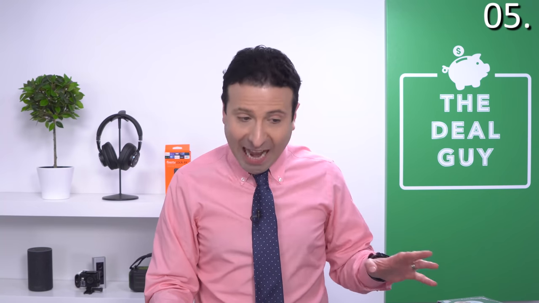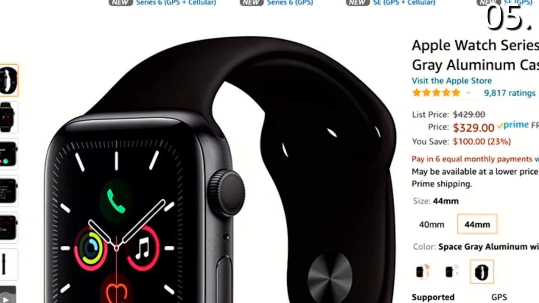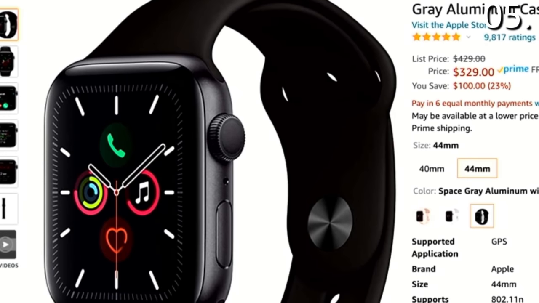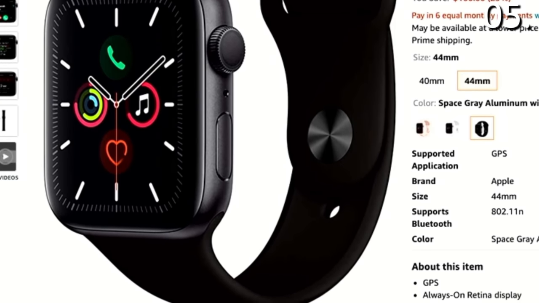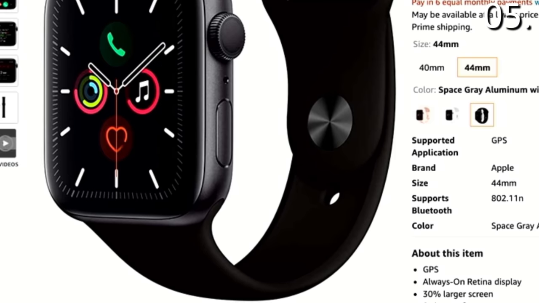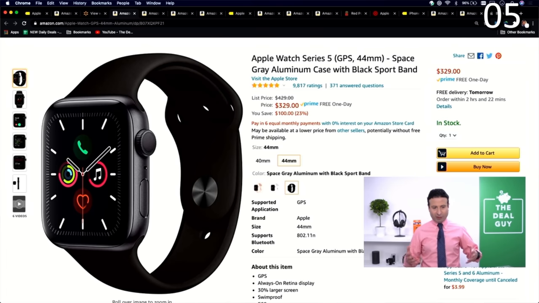For deal number five, we go to a nice $100 price drop on the Apple Watch Series 5. Now this has the always on Retina display, a 30% larger screen, and all of the features that many people love about the Apple Watch. And they really do look similar. It's difficult to tell one generation apart from the next. That would be my top Black Friday Apple deal number five.